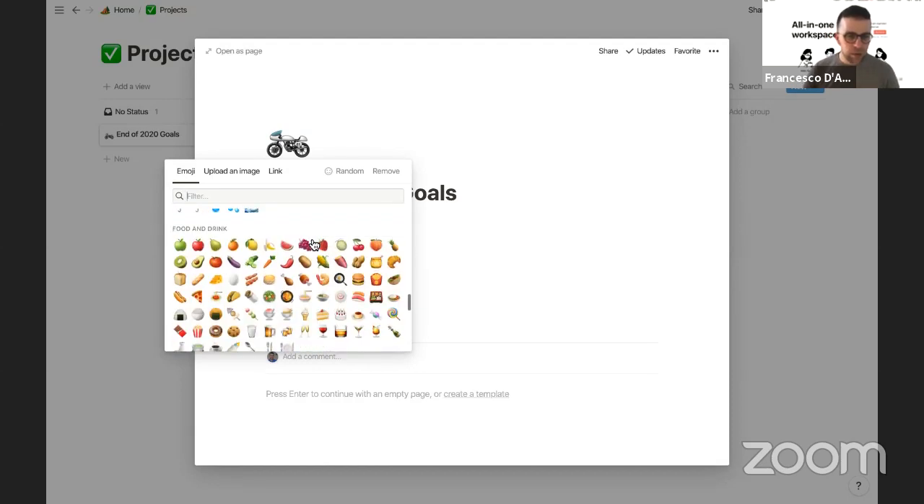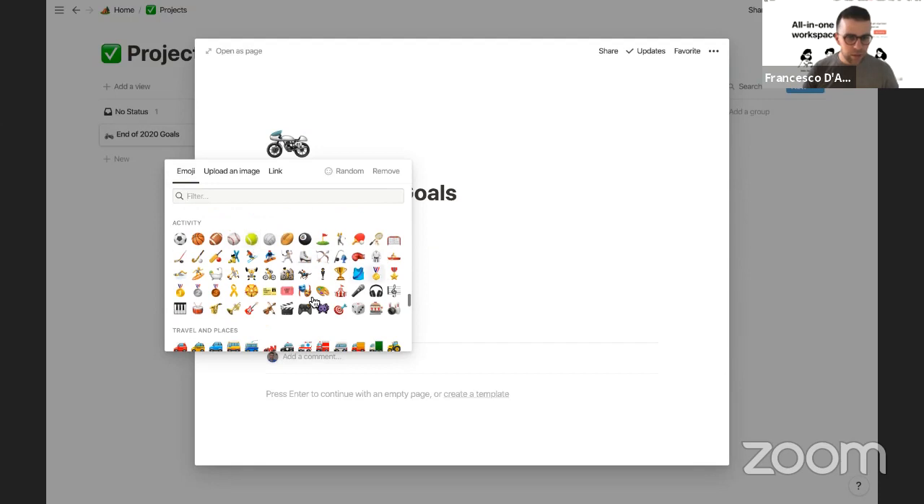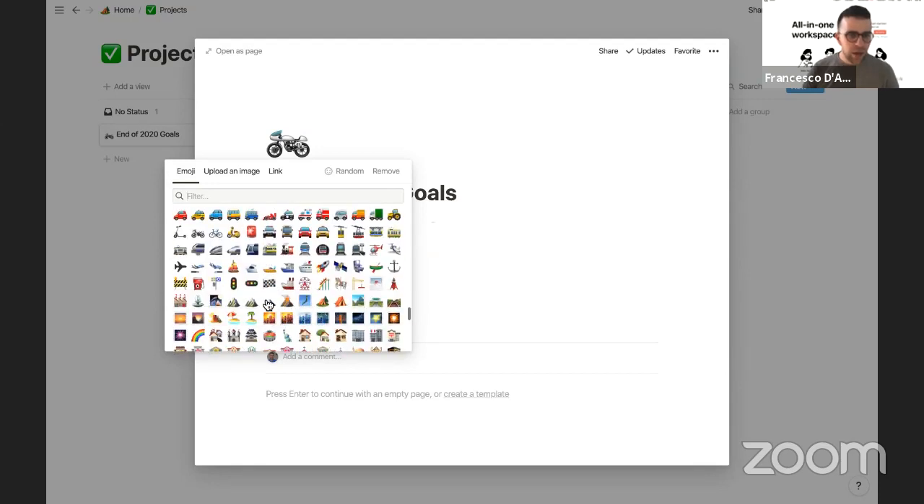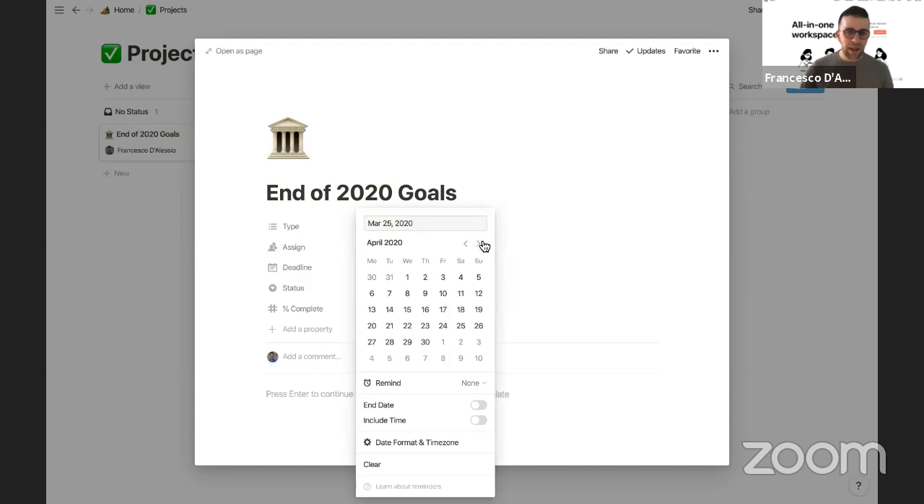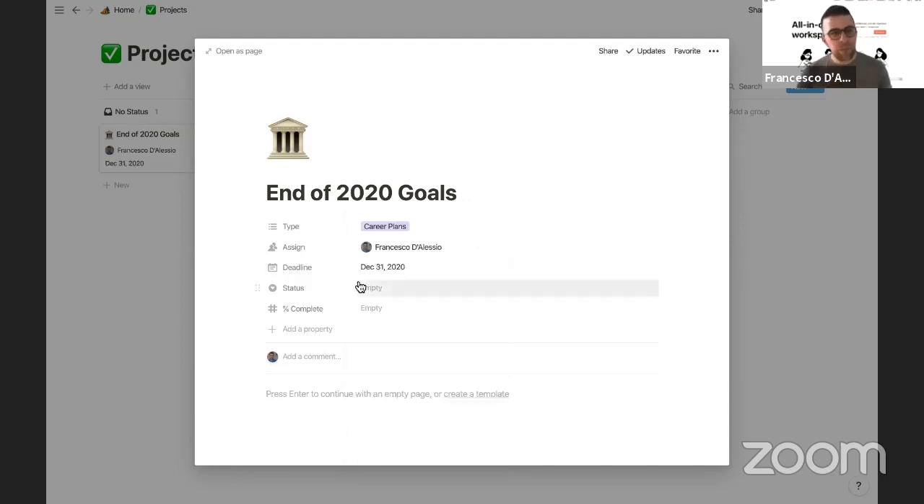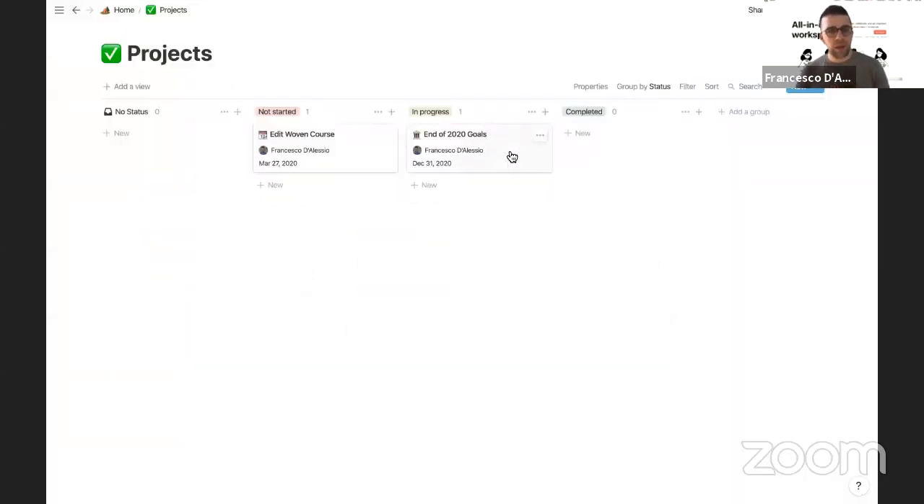So you can try and find it. I think it's somewhere around here. Let's just have this one. I'm too lazy to search for it. Select career plans, assign it to myself, and add the deadline as the end of the year. This could be a good way to combine both the projects and work that you have. So this could be in progress, and it could land and look like this when you move there.